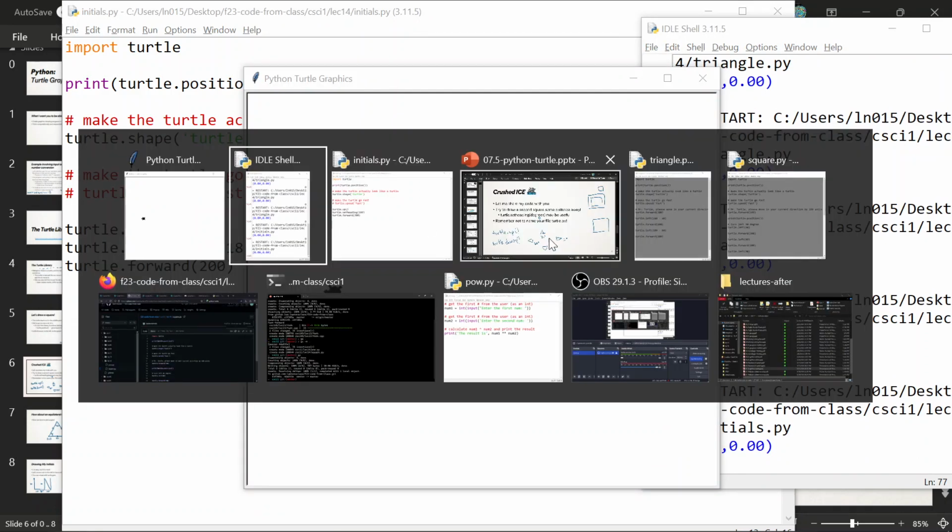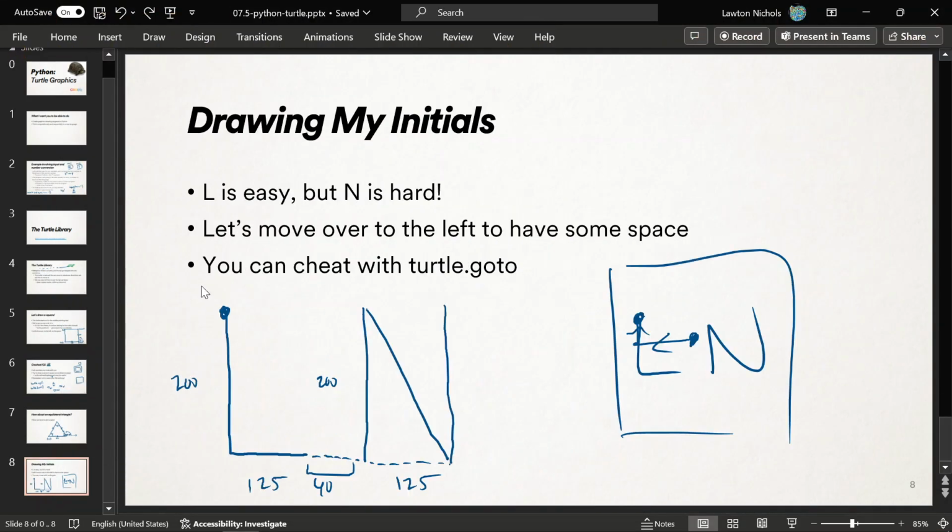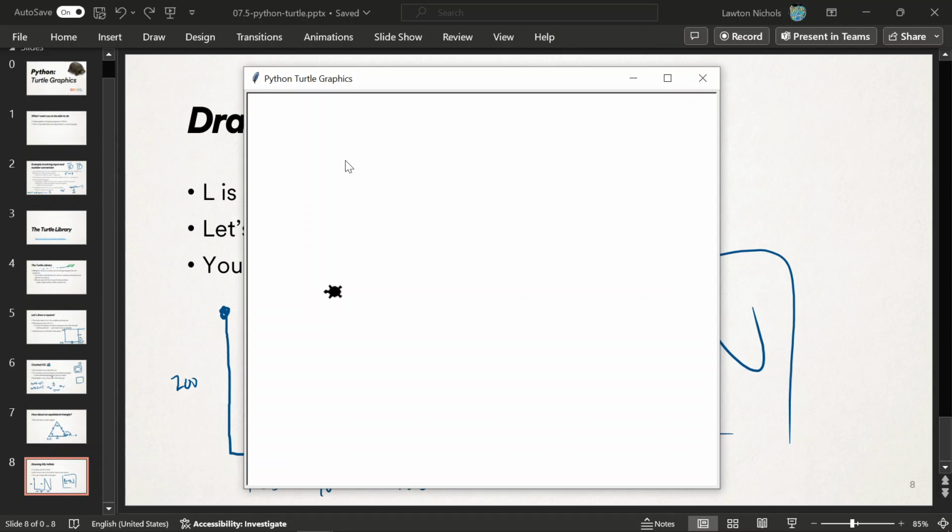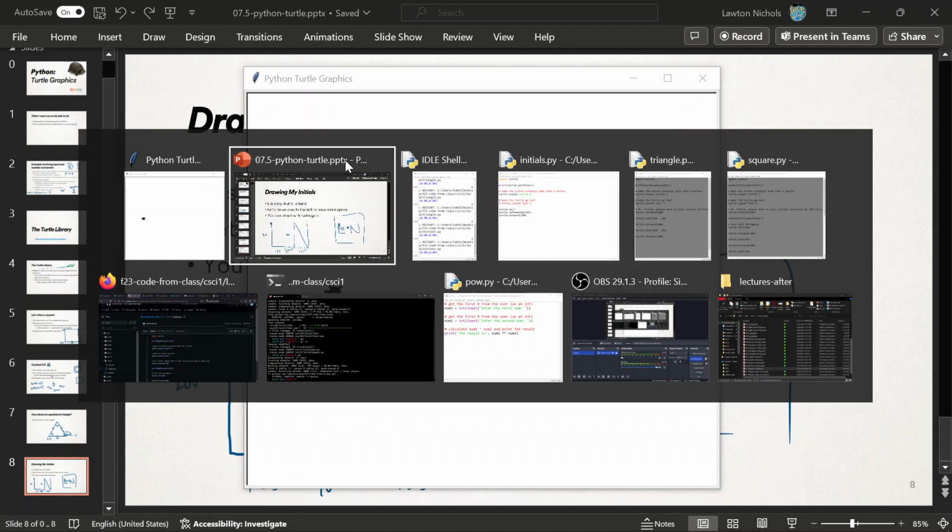Because we want to get him at the start of the tip of the L. That's our goal. Like right here. That's where we'll start our drawing. So let's move him up a little bit now. This is a zoomed in version of what we want. So it's like, all right, you're facing left. Let's turn you right now, turtle.right by 90 degrees, and then we can go forward and move him up.